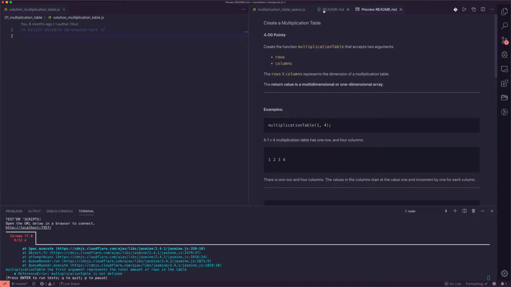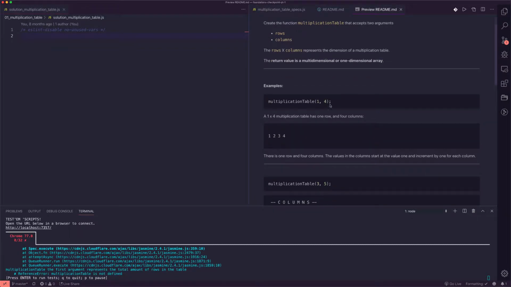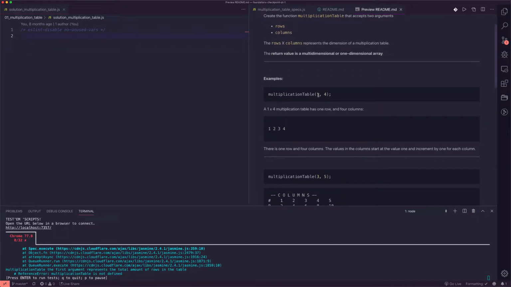Let's take a look at the create a multiplication table test specs. So let's begin with the README, and here we have the multiplication table function that we need to create. The arguments that it accepts are rows and columns, and they are separate arguments. If we look at the example, the first argument is a row, and the second argument is a column.